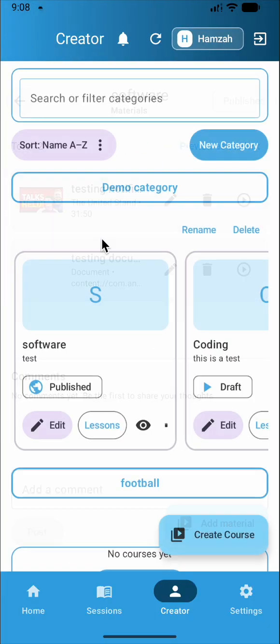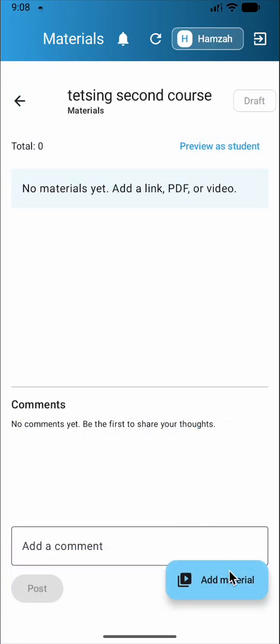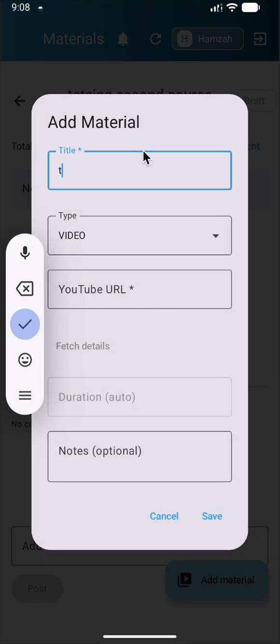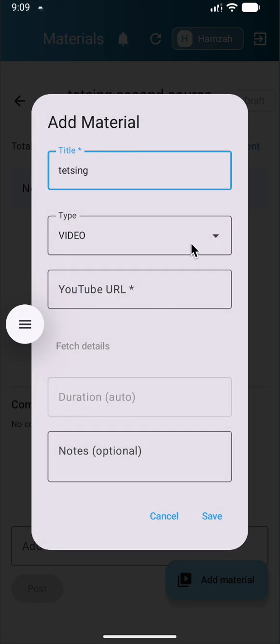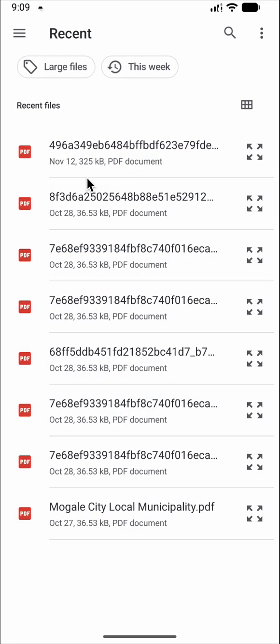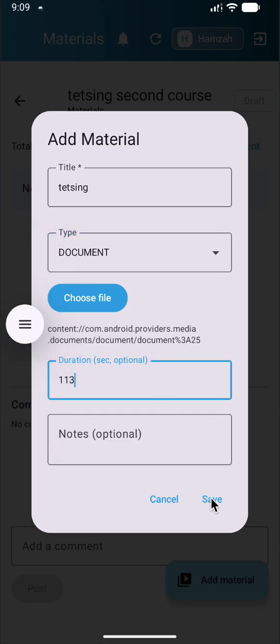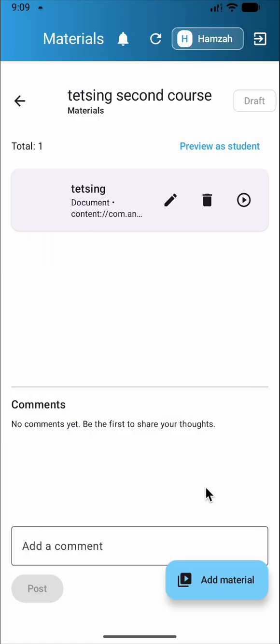So just to show you that it was Zubair who got the notification, if I go to a different course that was not bookmarked by Zubair, we will not get any notification.